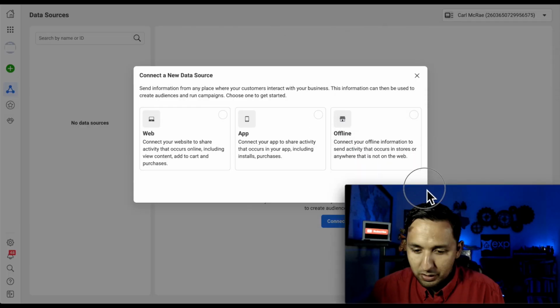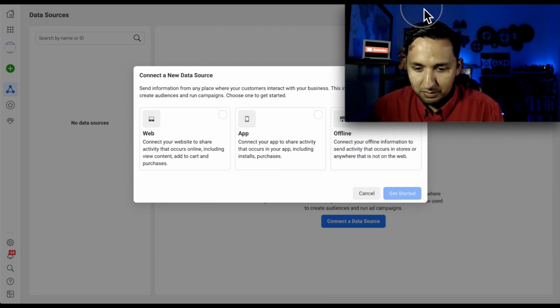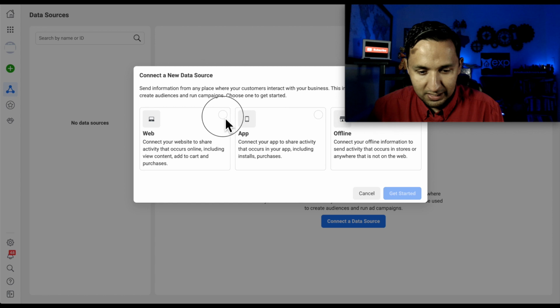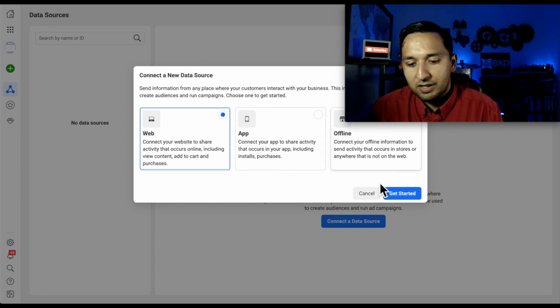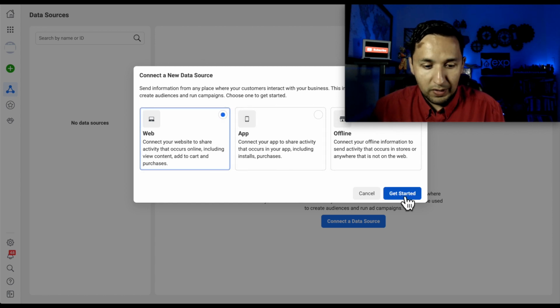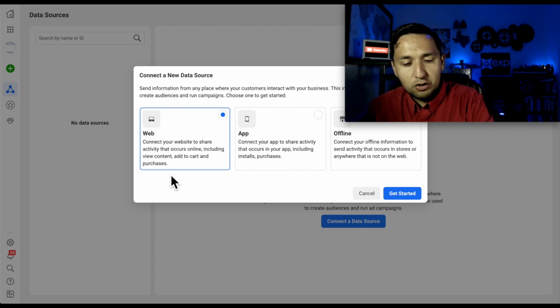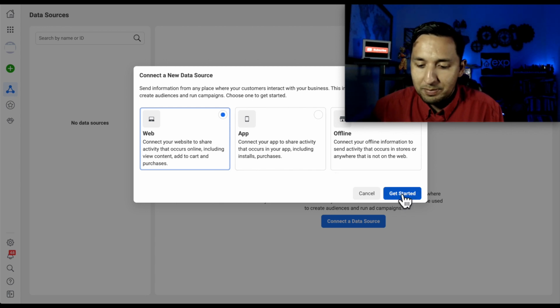And this is where you're going to have the opportunity, well, let me move myself. Where can I be less disruptive? So you see, send information, and so on. That's exactly what was asked. Connect your website to share activity that occurs online, including your content, add to cart, and purchase. So what we're going to do is select website. We're not going to worry about the app or the offline events. That's for another video. But right now what we want to do is create a pixel by connecting it to our website. So we're going to get started.